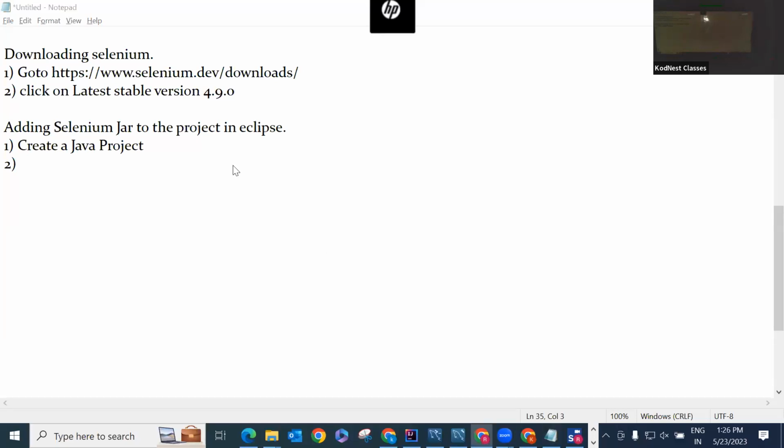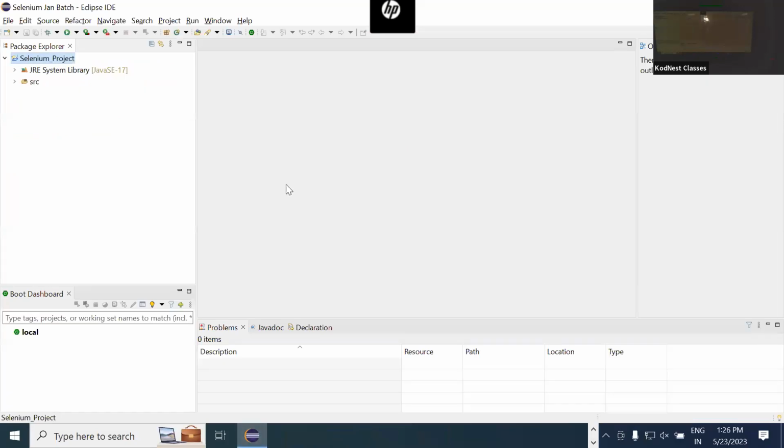Once you create the project, how will you add the jar to Eclipse? Any idea? Same thing: you have to go to build path, configure build path, then add it. I'll show you the steps. Let's connect Selenium with Eclipse now. How will you connect Selenium with Eclipse or your project?